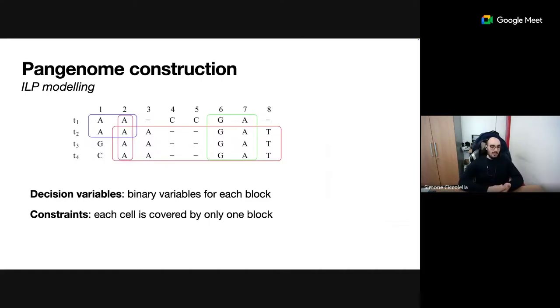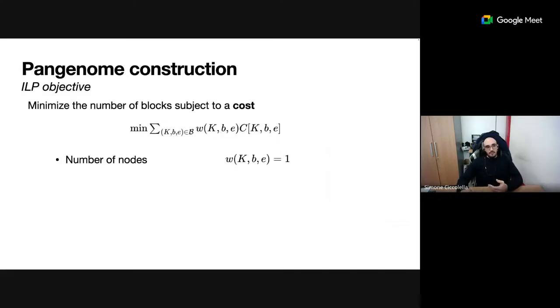And we have some constraints, which is, for example, that each cell must be covered by only one block. Therefore, with this, we can construct a model such that each cell of the matrix will be covered by one block. Of course, this alone is not enough, right? Because the easiest solution would be to have a block for each of these cells, which is not good. Therefore, we also have an objective function.